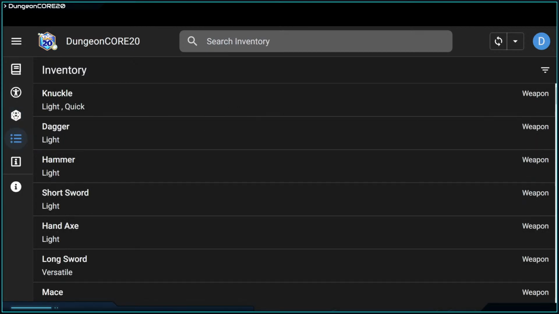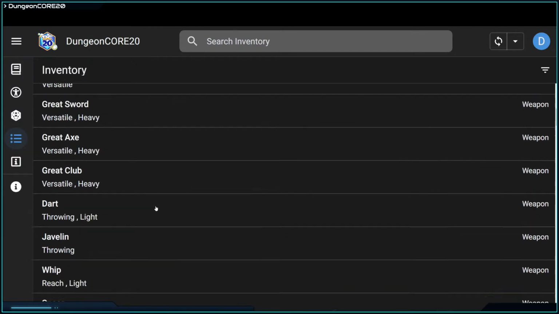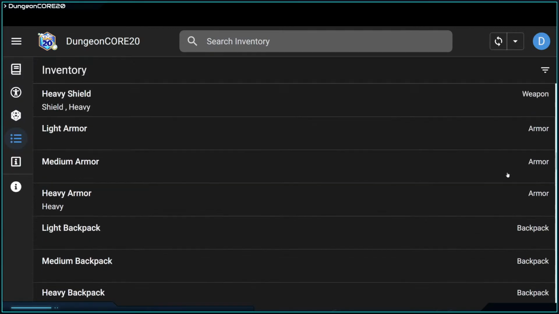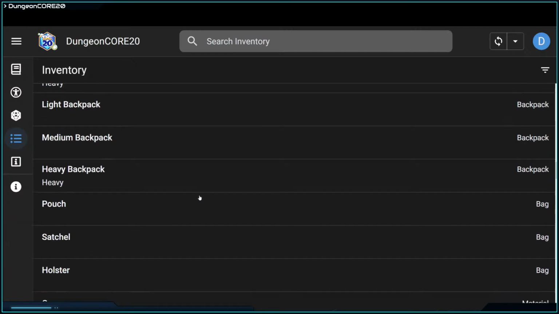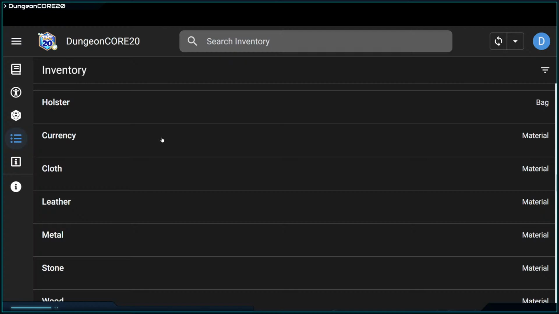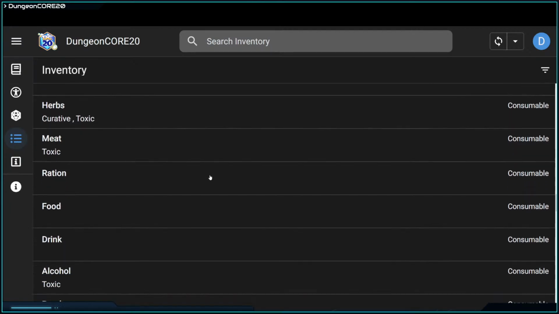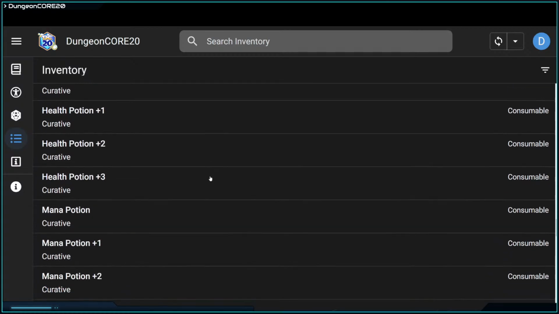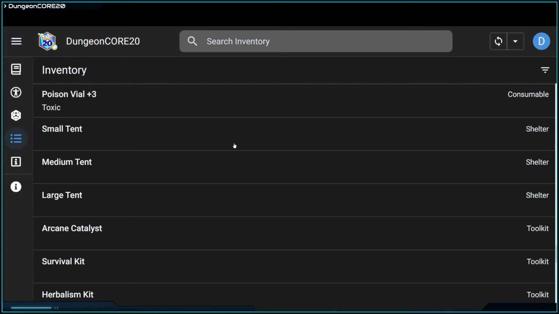Inventory. Inventory is really just a big list at the moment. We have weapons at the top. Somewhere down here, we have armor, which is really just the 3 types. We have backpacks, the 3 types. We have bags, 3 types. We have descriptions for materials as items, consumables, right? Just the standard materials or standard items that we have within the game thus far.